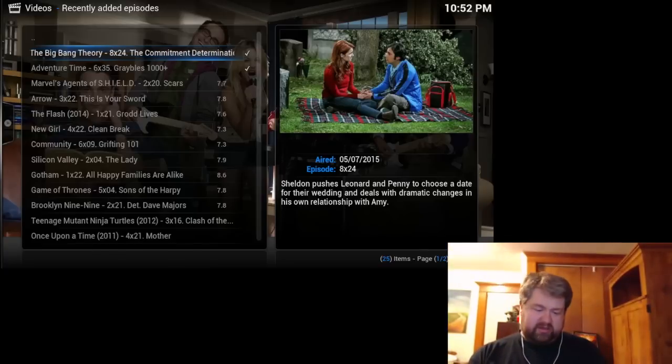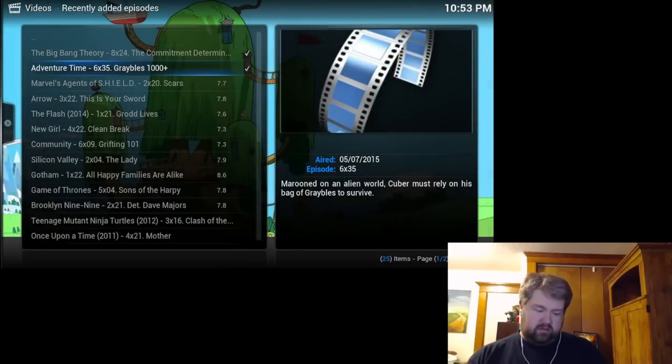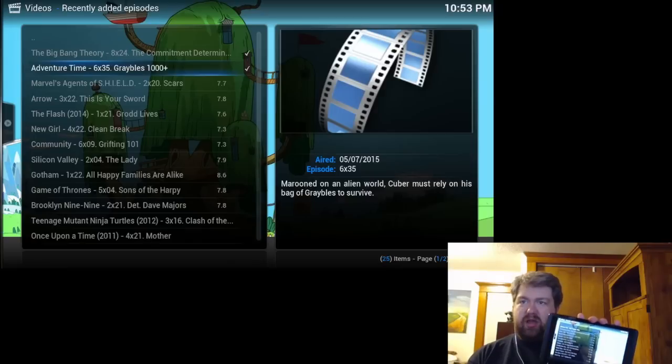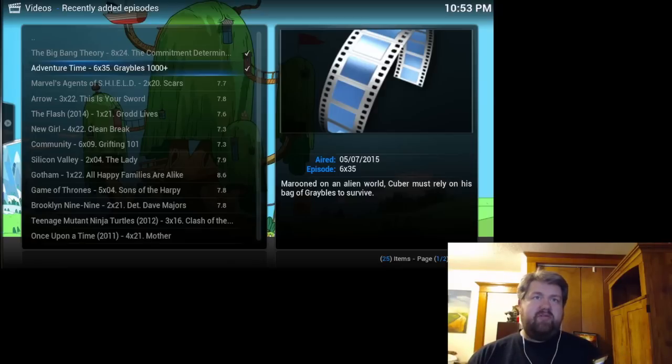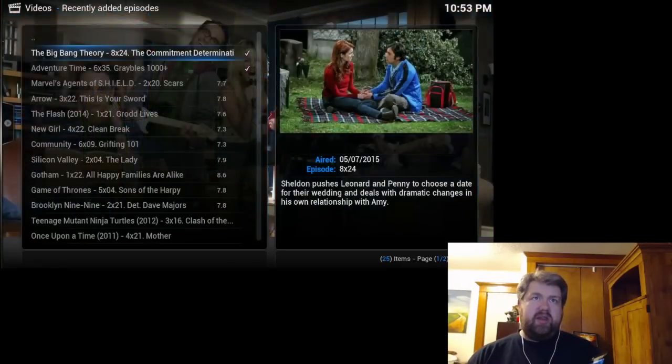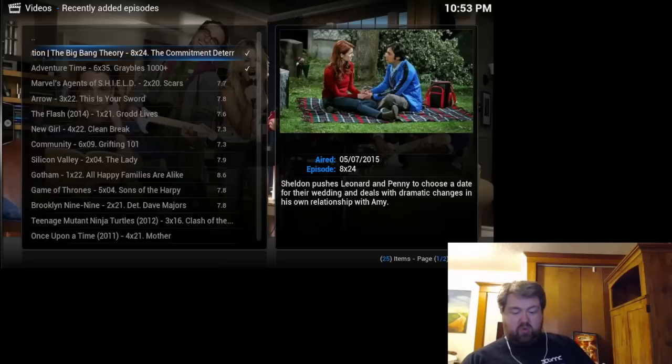One thing that is notable is that for some reason, the artwork seems to be visible on my tablet but isn't visible for Adventure Time on the screen. Big Bang Theory seems to have no problem with artwork in both cases. So, like I said, it's very much a work in progress, but seems to work fine.